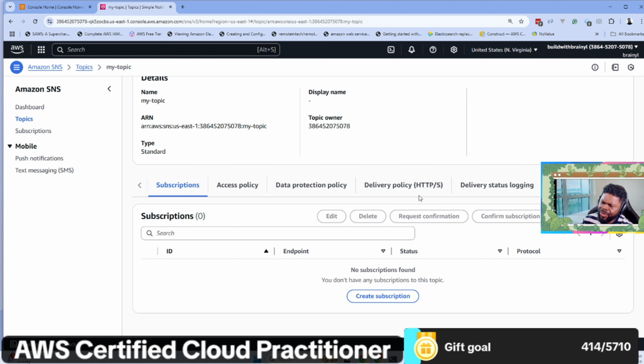So instead of coming here, I've always told you why the GUI is not good, right? The reason is because if I create an SNS topic from here, and you have to do it yourself, imagine we were both working on the same project and I have to create it in the UI.